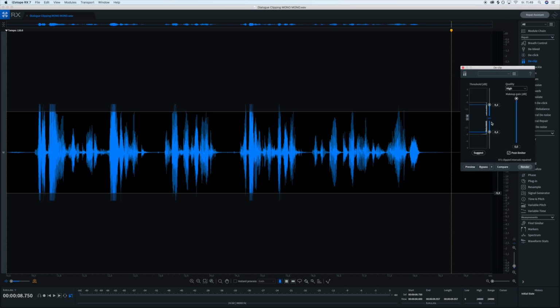Another thing I want to add is that you can also unlink these two sliders, the bottom and the top slider. Say if you have an audio file that has asymmetrical clipping in it, you can move these independently of each other. But let's link these back together like so. Over here, we can choose the quality of the processing from low to high. We can set the makeup gain, and we can have post limiting on. I think this should be pretty self-explanatory.